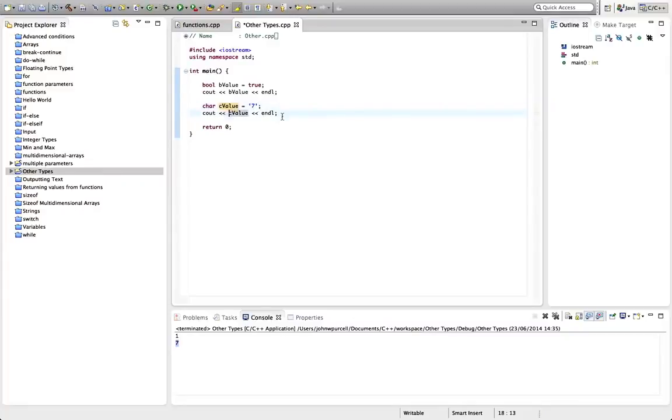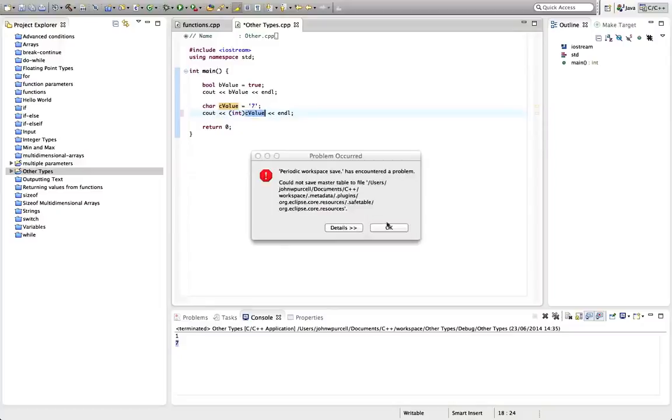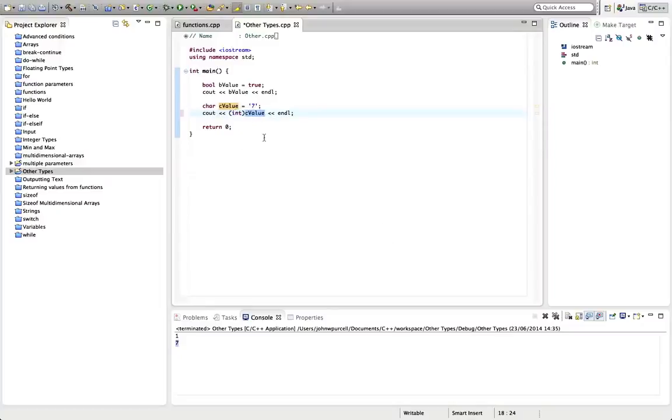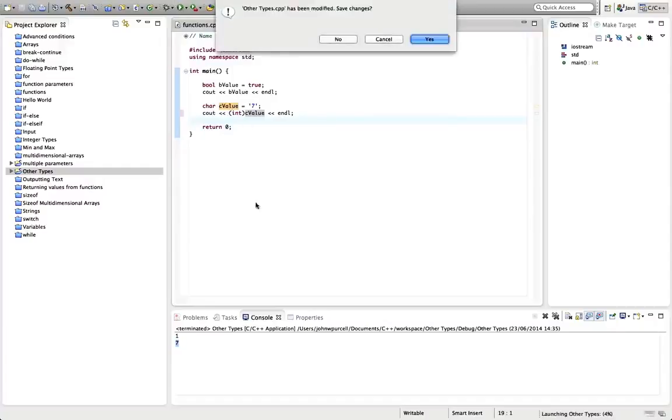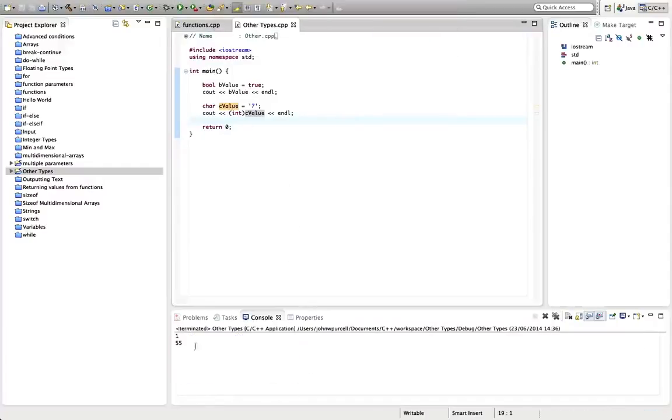If we actually want to see the actual number, the position of this character in the ASCII table, we can put int here in cout just before C value. This is called casting. We say that we're casting a char here to an int, and that will cause cout to output this as though it wasn't a char. So if you run this now, we'll get 55 again.